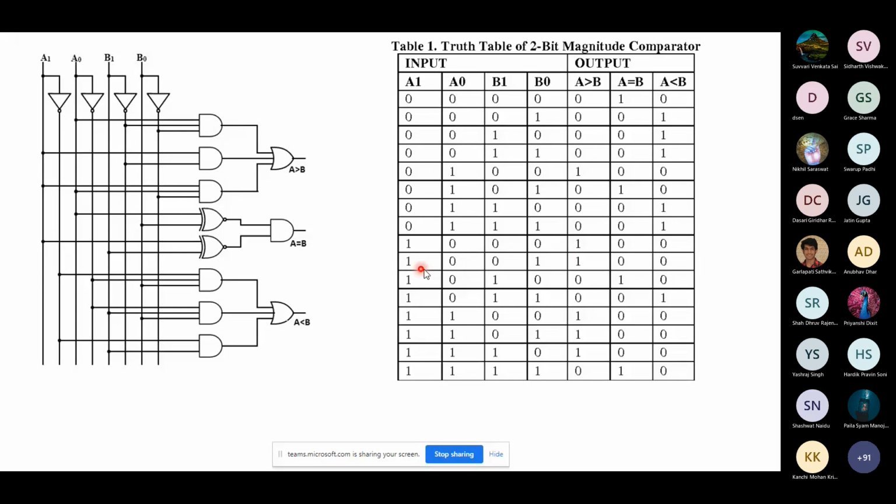Next case, that is A equals 2, 1, 0 in binary terms, and B equals 0, 1, 1. Here also A is greater than B. In this case, A is 1, 1 and B is 0, 0. That means A is 3. If I convert it into decimal, so also it will give you A greater than B.